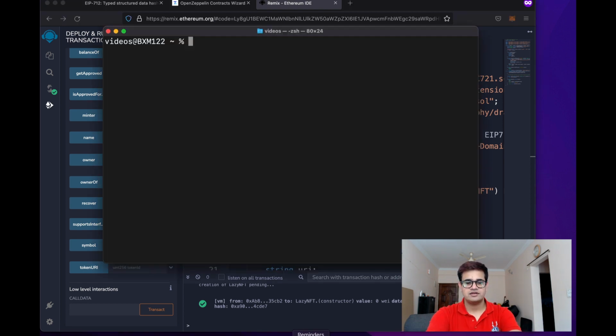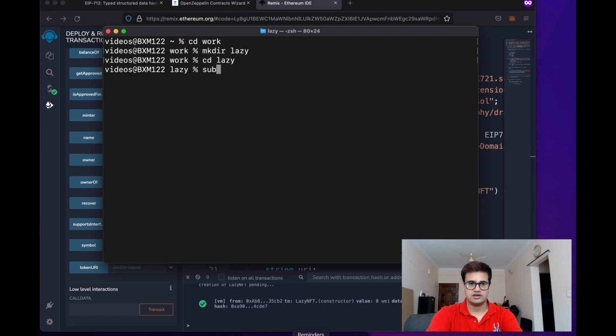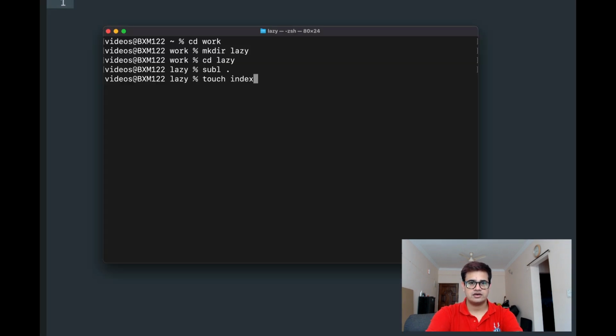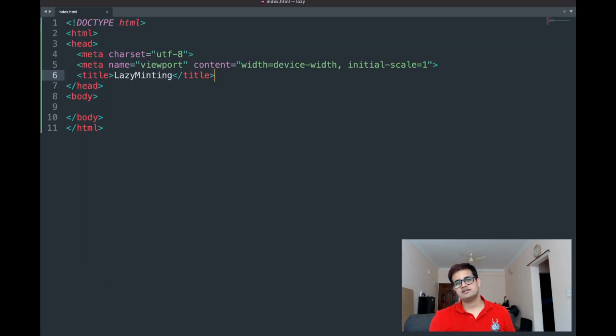So I have my terminal. I'm going to cd to a folder and create a new lazy minting folder and cd to that as well. And I'm going to open Sublime Text here. Also, I'm going to create a new index.html file. In the index.html file, I'm going to create a title called lazy minting, and now I'm going to import ethers.js.